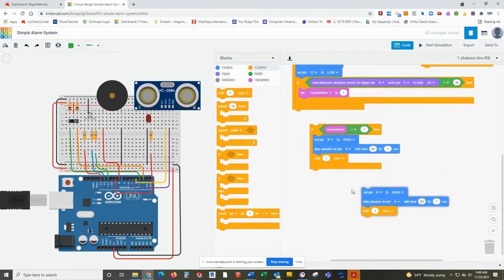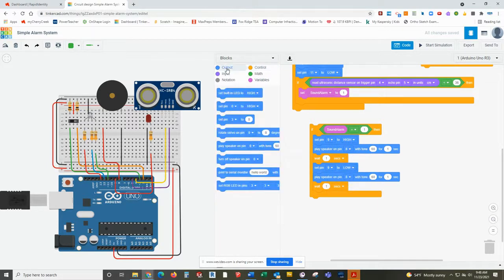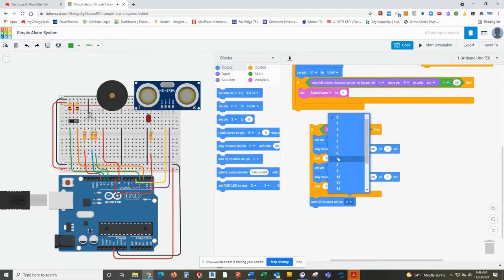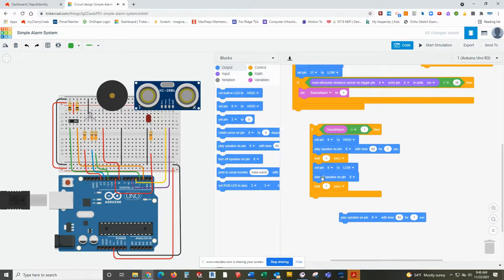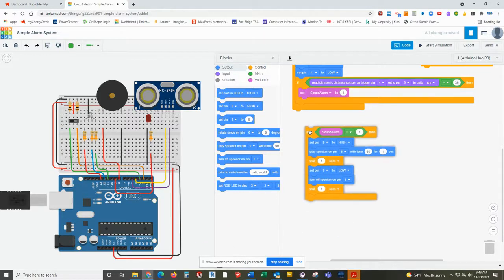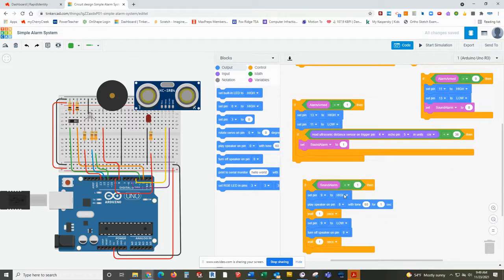I'm going to duplicate that series. I'm going to turn this to low. And I am going to turn off speaker on pin 8. I'm going to take this out and put that back there. Okay. So I've now got, if the alarm sounds, this is what happens.